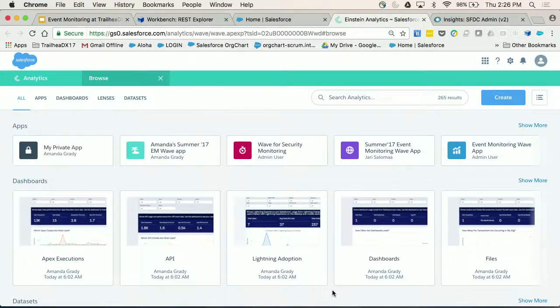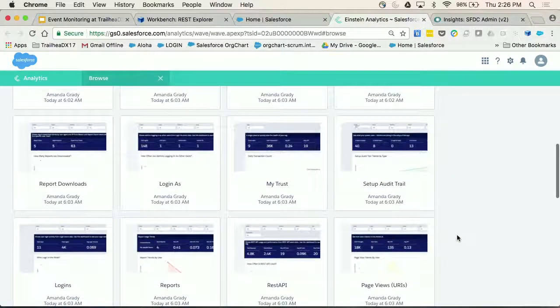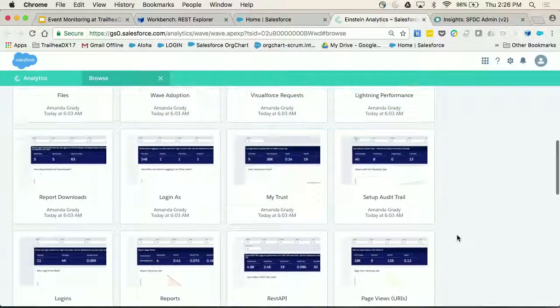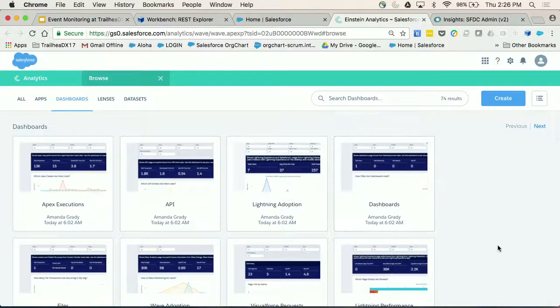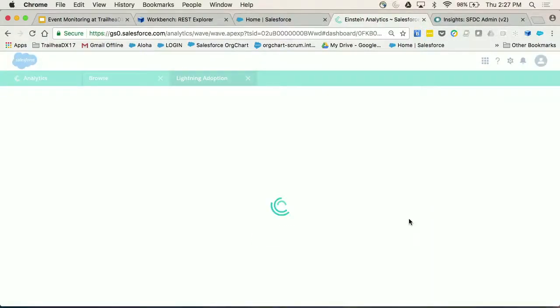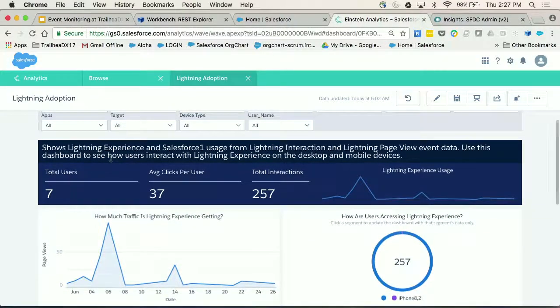So let's take a look at the app. We are actually integrating about 19 of our log lines. So not all the log lines are integrated into the app yet from the API, but some of them are. So let's take a look at, say, the Lightning adoption dashboard. So this is showing me what users are using Lightning Experience and which users are using the Salesforce One mobile app as well.